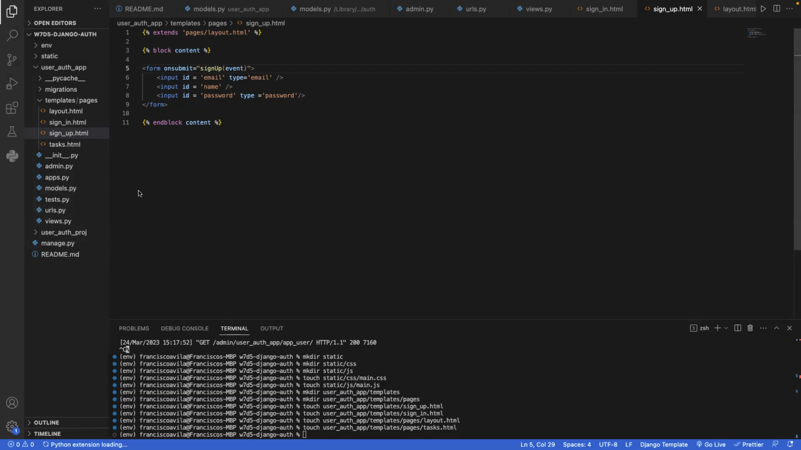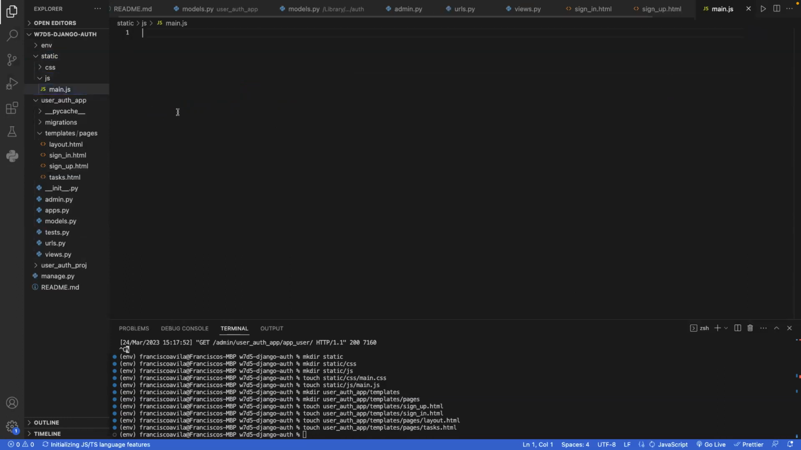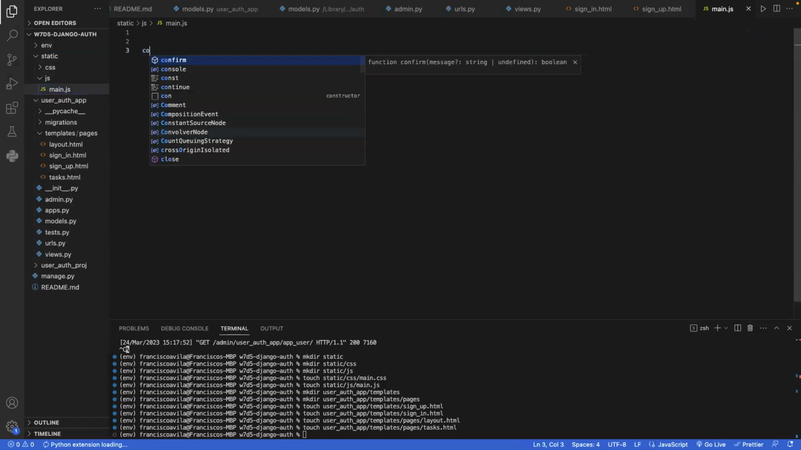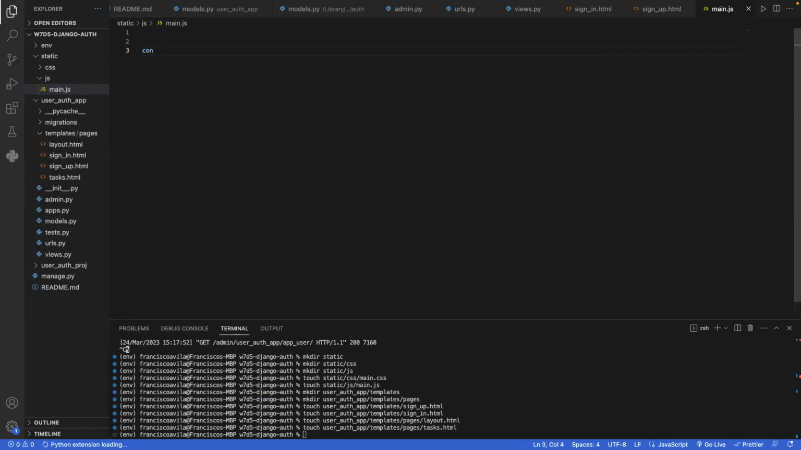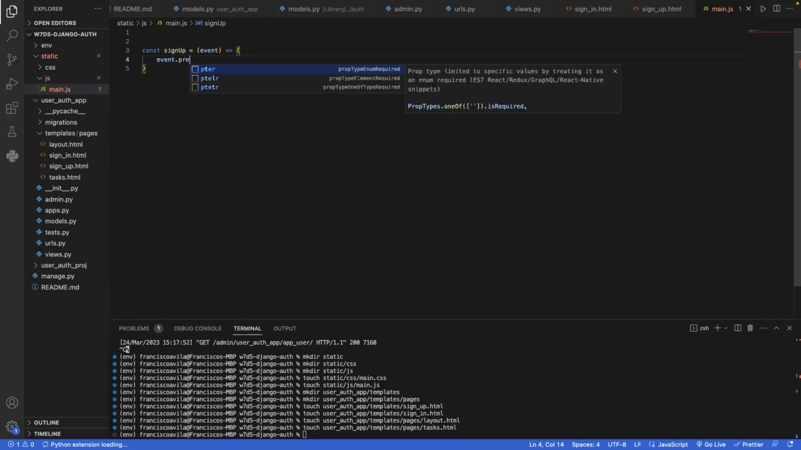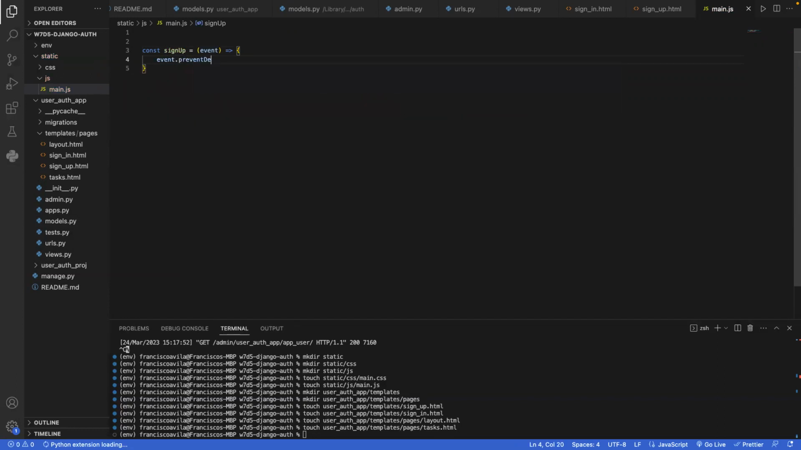Nice. So now let's open up JS. Where did you go? JS. Okay, so const sign up, and it's going to take in an event. And oh, that's not proper JavaScript. Okay, let's do event.preventDefault, and hopefully this time it behaves correctly.